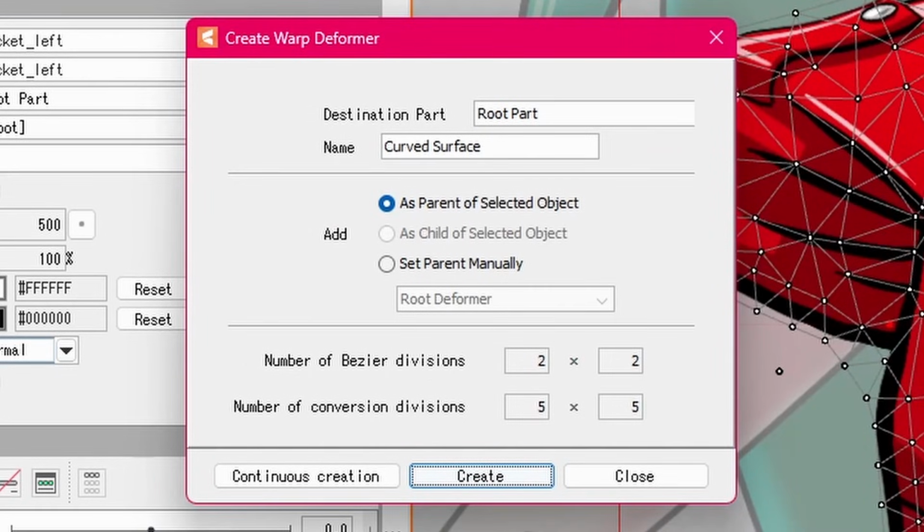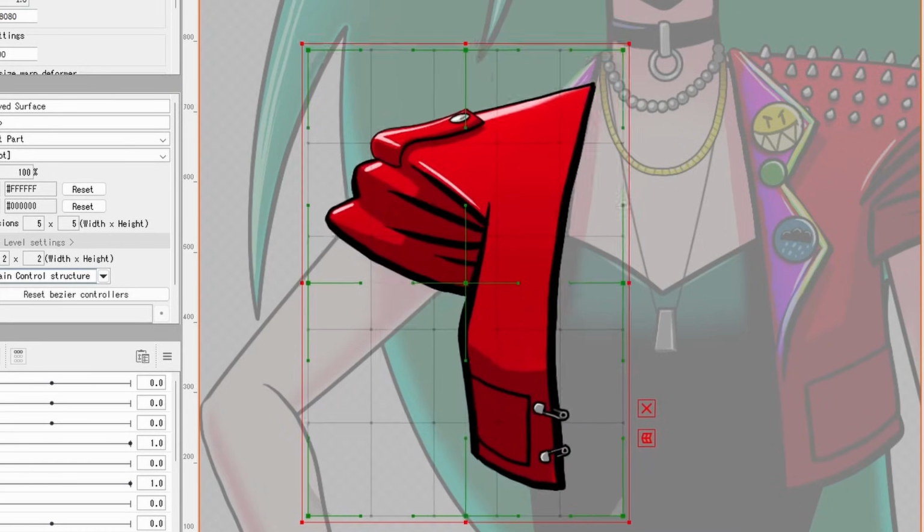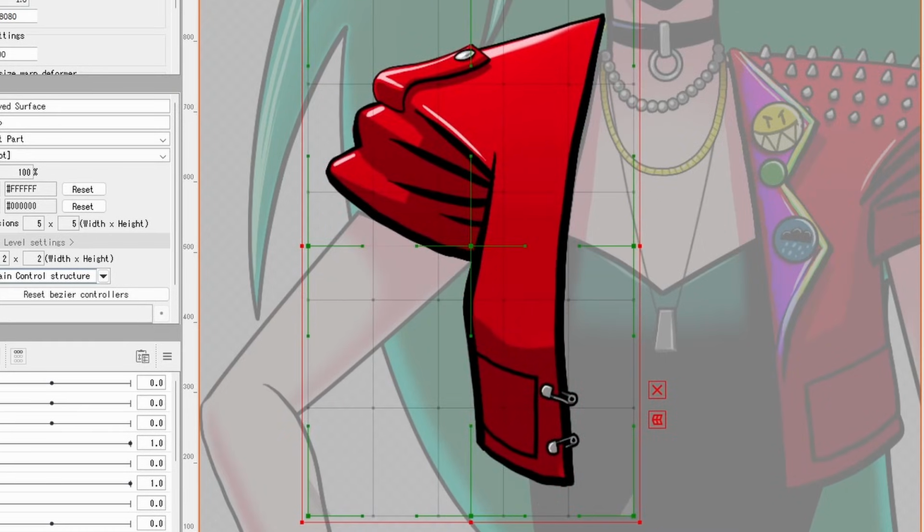You'll get a dialog box with a few options, but we won't worry about these for now. We just want to make sure this is set as a parent of the selected object, and click Create at the bottom here. Now you can see this green and gray grid applied over the image below with the red box around it. The red box is the selector for the entire warp deformer, but I'm not concerned with that. I just care about the green dots inside.